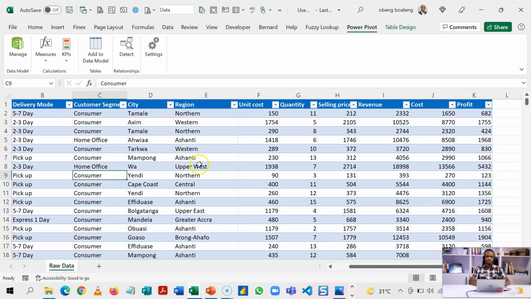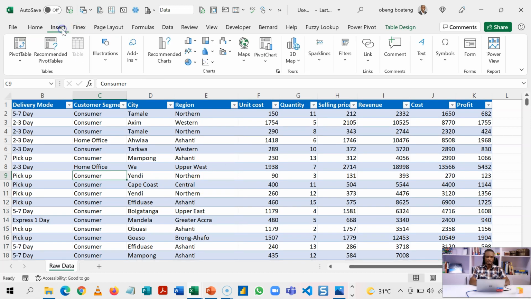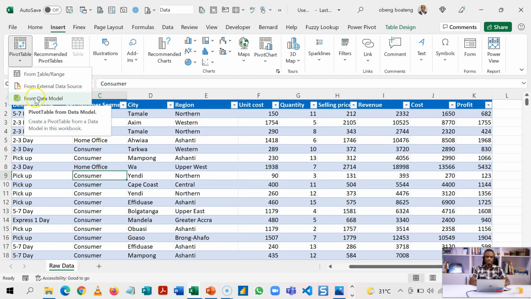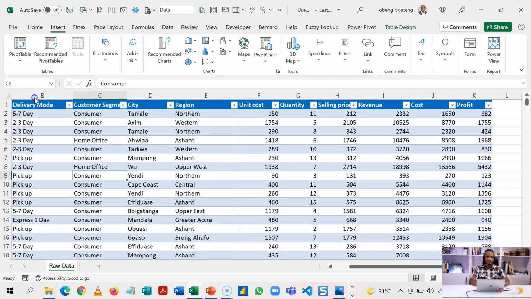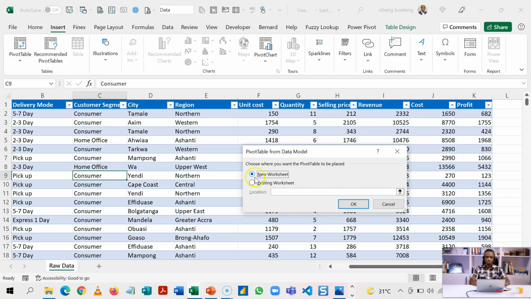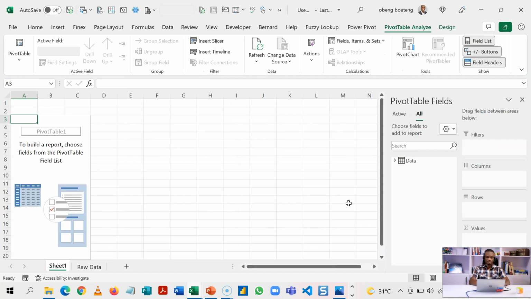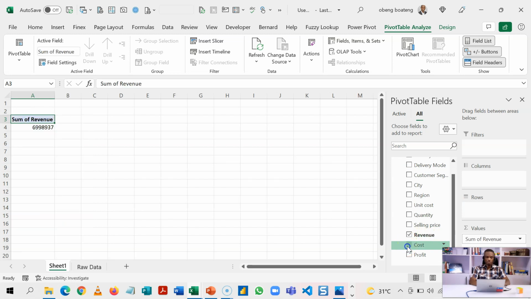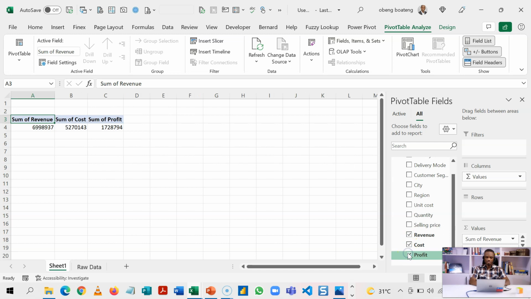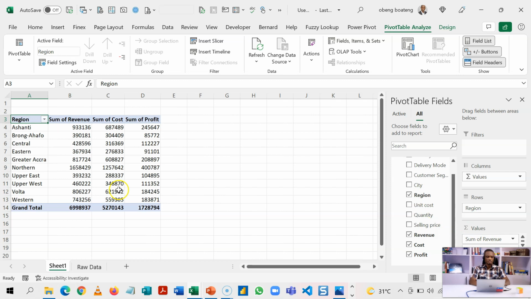So I'm back here. Now I'm going to insert a pivot table from the data model. So I'll go to Insert Pivot Table. This from data model should be active. So I click from data model and then I'm going to put it in a new worksheet. So I have my pivot table here and then I have my data here. Essentially what I want to do is to analyze revenue, put it in values, costs, put it in values, and then profits, put it in value section. And then I'll put my region in rows. So I have region, revenue, cost, and profit.